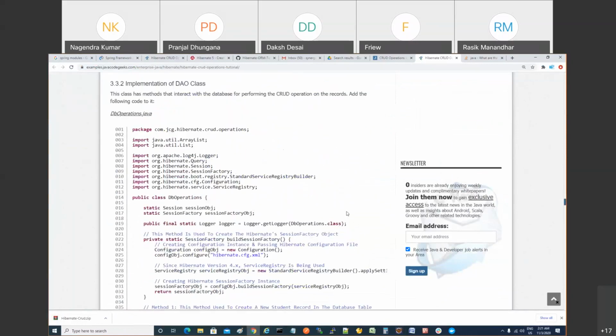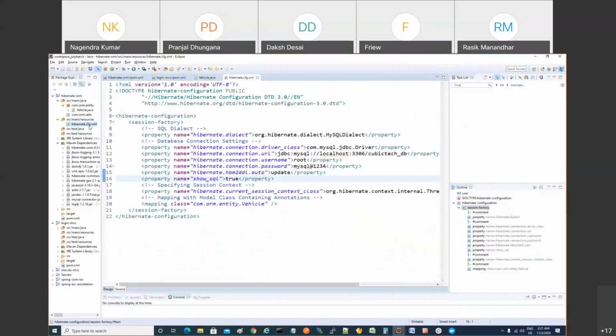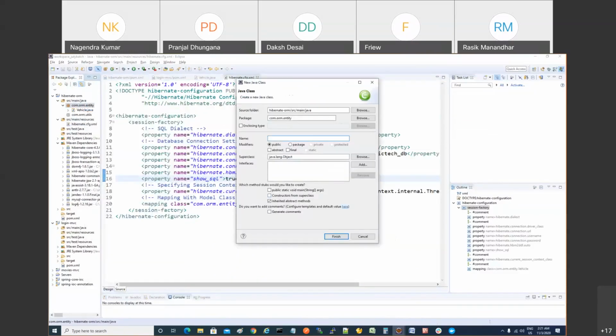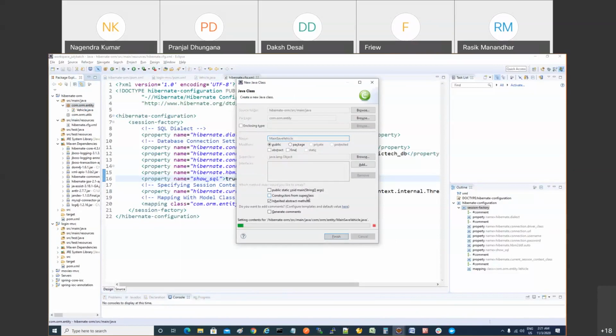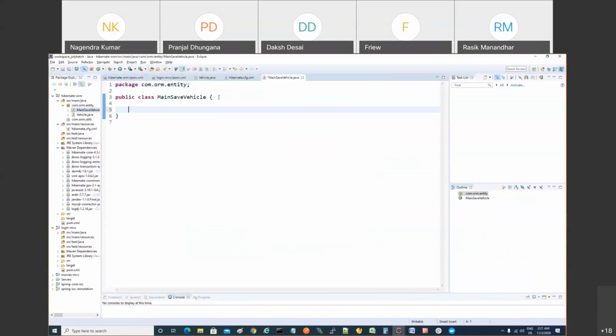So let's write the code. Here I'm going to write a main method. But this is the last; after that, I'm not going to do anything. Main, save vehicle. That's fine. Today I'm going to write a lot of code. It's okay with you? Tomorrow we can reduce it. But in Spring, all this will be done automatically. That's why it's easy for you.